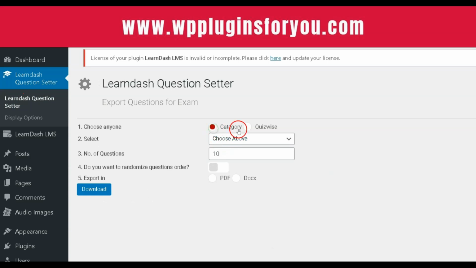You can choose quizzes by category or by quiz name. The second field populates as per selection above. You can choose how many questions out of said quiz to be printed in question paper. Next, you have option to randomize question order.